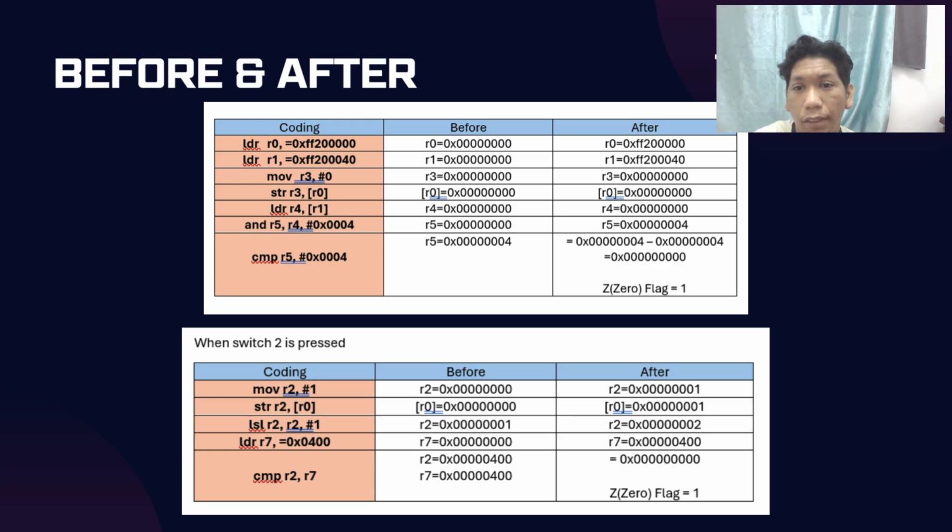So when the flag is triggered, it will go to the start forward routine. So it is for the next table. As we can see, the trigger is when switch 2 is pressed. So we have move R2 #1. So R2 represents the LED 0, which is 1.